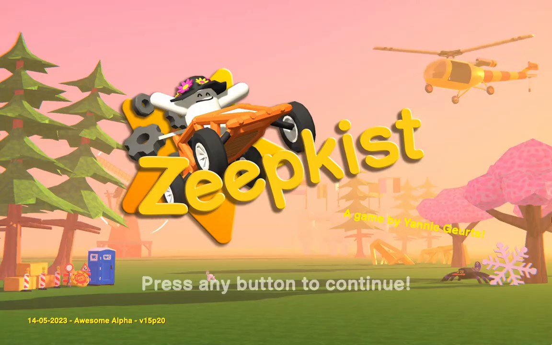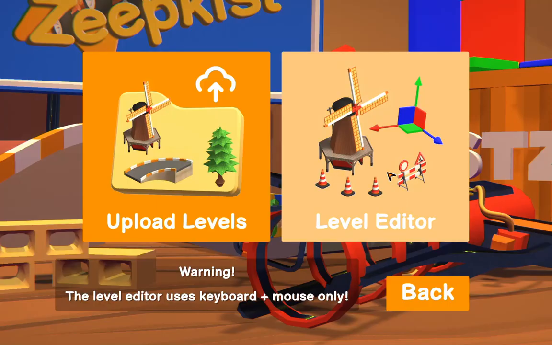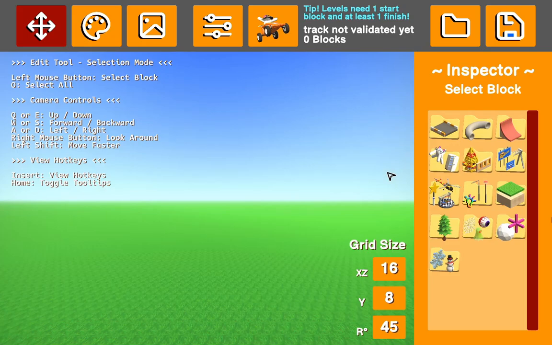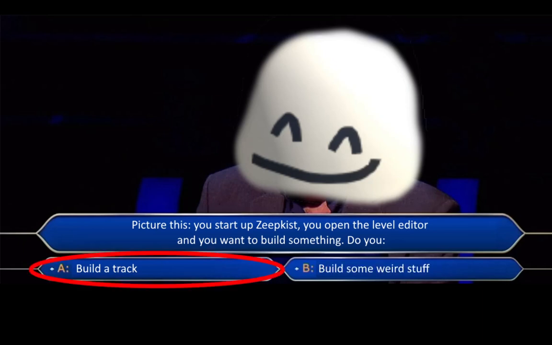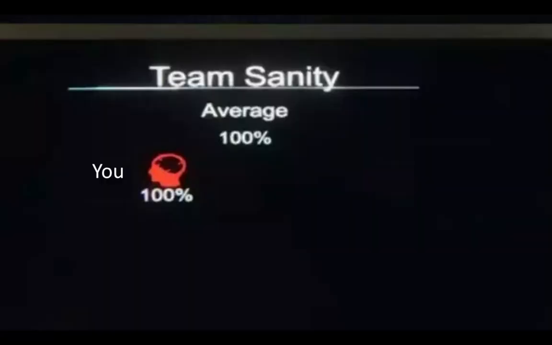Picture this. You start up Zeepkist, you open the level editor, and you want to build something. Do you A, build a track, or B, build some weird stuff? If you chose A, then congrats, you're sane.